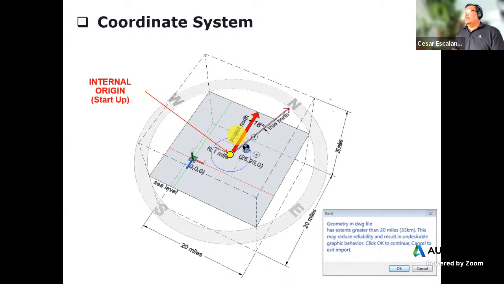But this point is relevant only if you are exporting the file. When you export a file, you can export it relative to a shared coordinate or the origin, or you can link a file using the internal origin. So when you link two Revit files, you have the option of choosing the anchor point. Those options are internal origin, shared coordinate, or manual. When you link two files using the origin, the center of the 20-mile space is placed in the same spot as the center of the other 20-mile space.